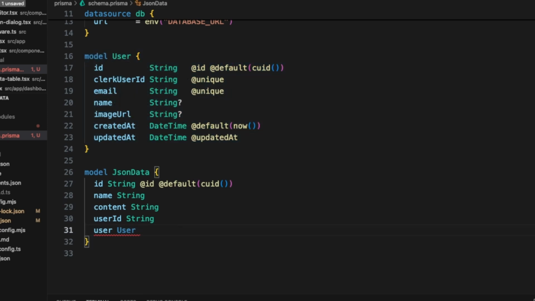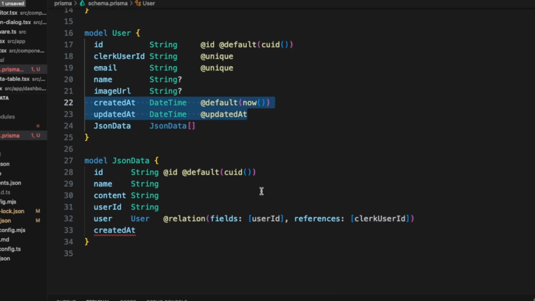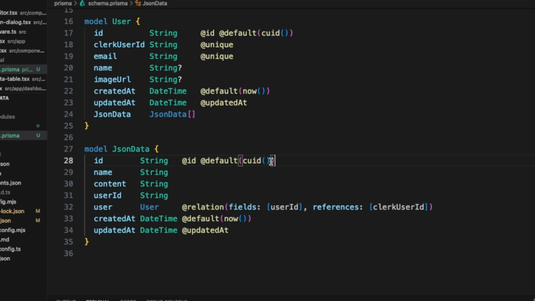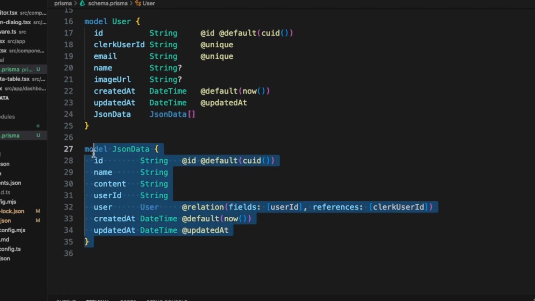I'm gonna put the relation, it should be filled. We have a user ID from here. It should have relationship into the, let's say, reference. It should be on the Clerk user ID. Copy and paste this one, paste it right here. All right. So on the user, we should have this JSON data, and it should come from this JSON data model.